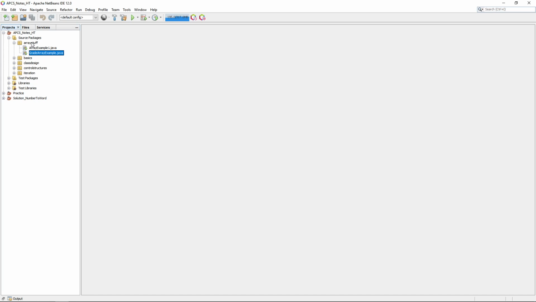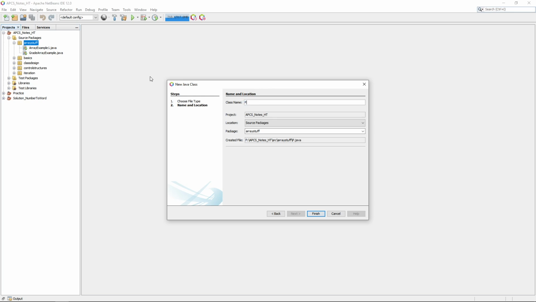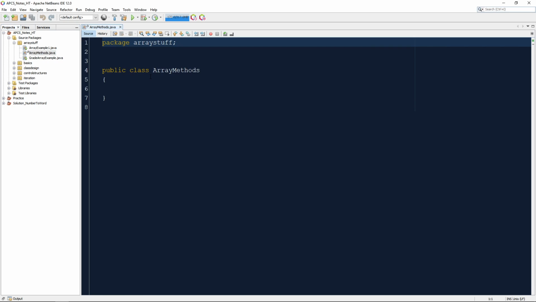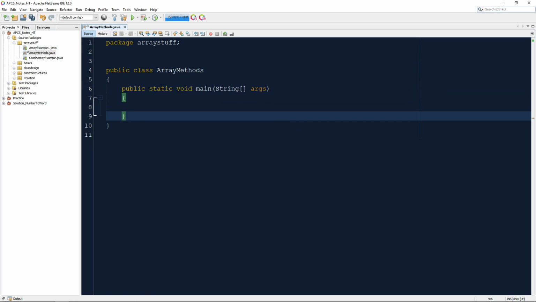I'm going to make a new class in our package, array stuff. And I'm going to call it passing. Actually, let's do array methods. So we'll go ahead and make a main using our shortcut. And the first thing I'm going to do is make an array just to remind ourselves of how we can do this. I'll do two different arrays, one of them with strings and one of them with numbers.